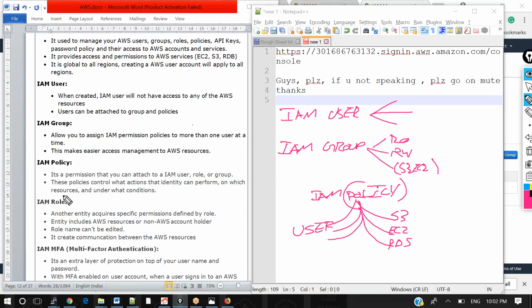And now we are going to discuss the role, right? What is the role here and what is the main use of it? Here we have made the connection between the user and the services. Now how will services communicate from one service to another? How will S3 and EC2 communicate? How will EC2 and, let's say, RDS communicate? This can be done by applying a role.